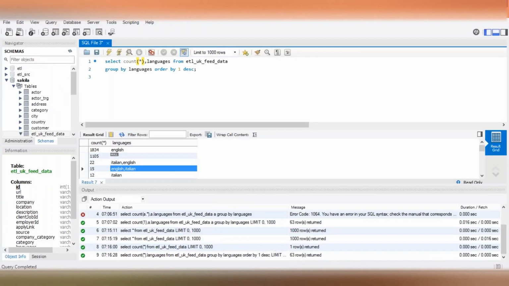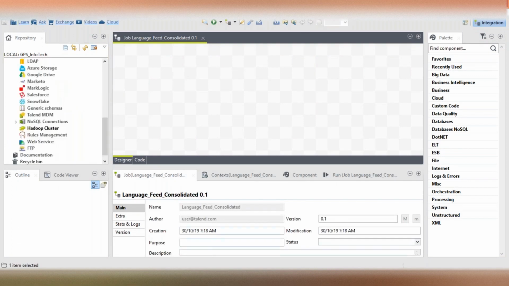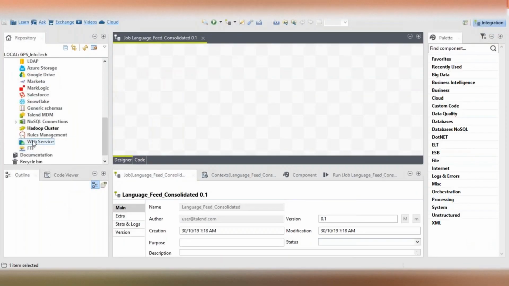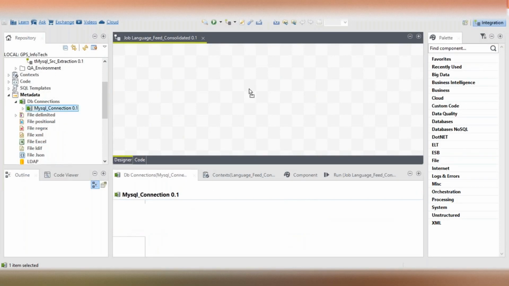So the same query that we built, we just want to do it in our Talend. What components do we require here? The first thing, as we well know, is the database component, since we are picking it from MySQL. So let's go with the input component, MySQL database.